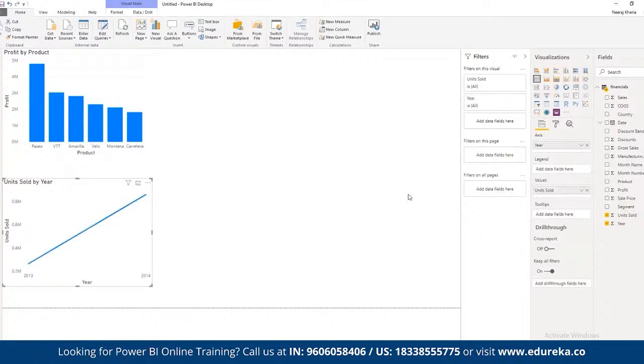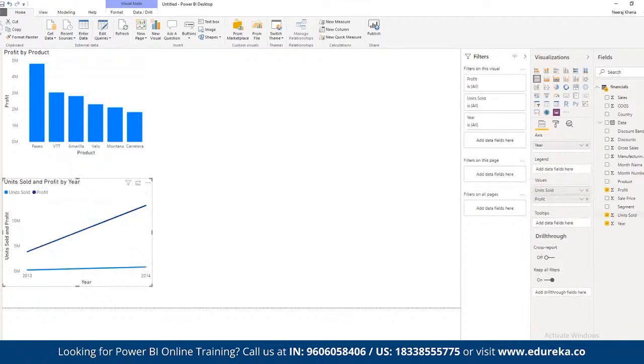So as you can see here, currently we have data only available for 2 years, that is 2013 and 14, and we can see there has been a steep increase in the number of units sold here, correct? Now if we want to also define the entire list of profit as well, we can also add profit as a part of value.